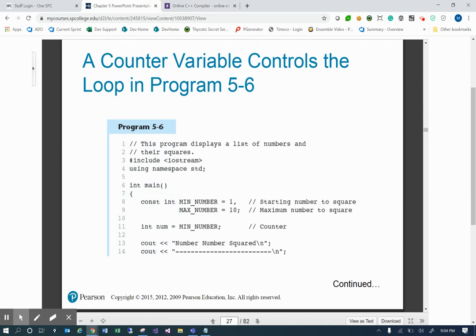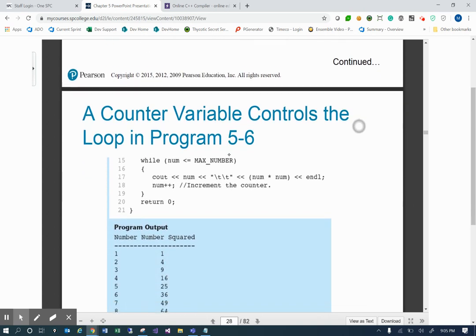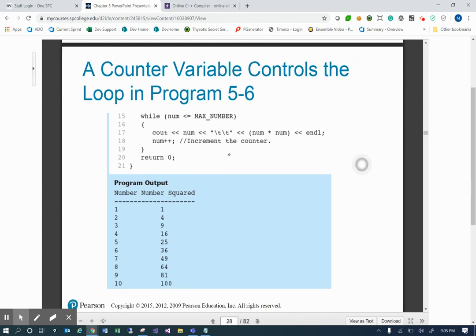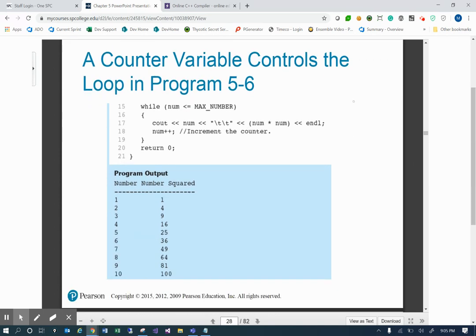This is us using a counter variable to control a loop. So first to understand is we've set up a starting number to square and a maximum number to square. Then we have this min number, which is the counter, and we've got the number squared. So let's see what that looks like. So while num is less than or equal to max number, we're going to output the number, and then we're going to increment the counter. We're going to also square the counter's number. So here we are squaring the counter's number.